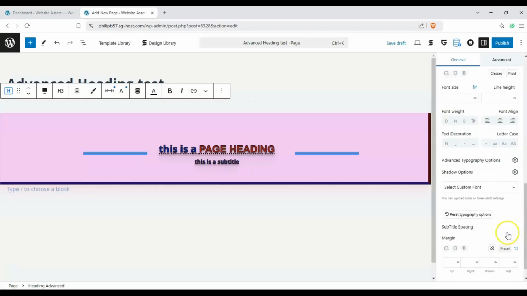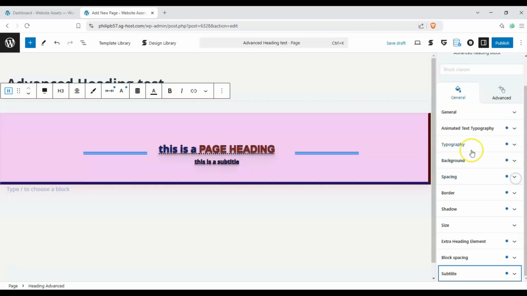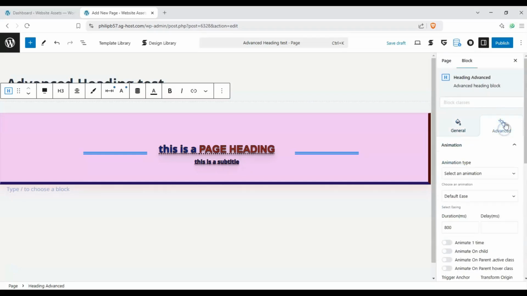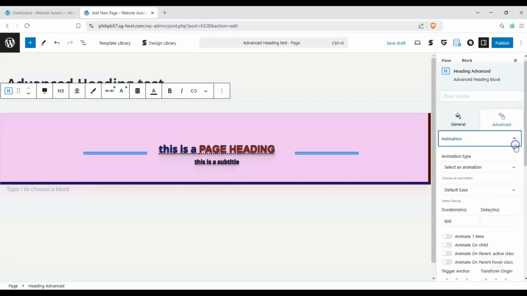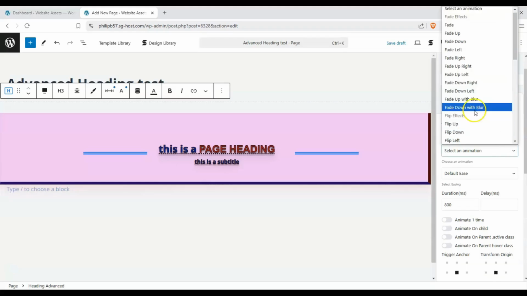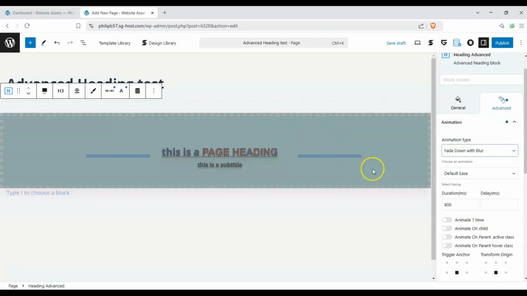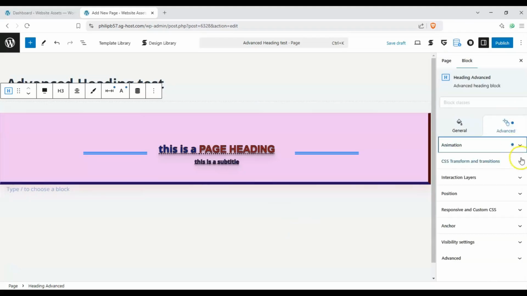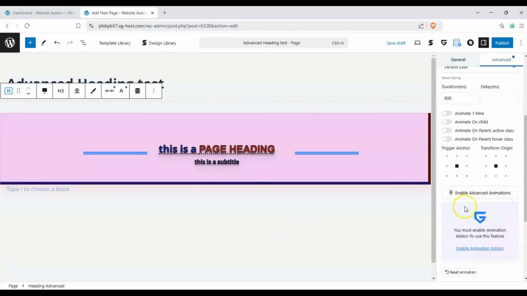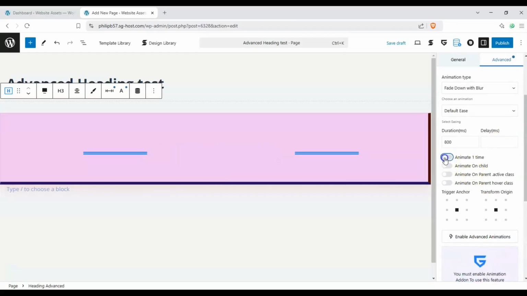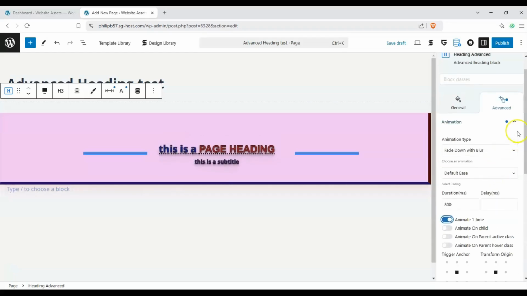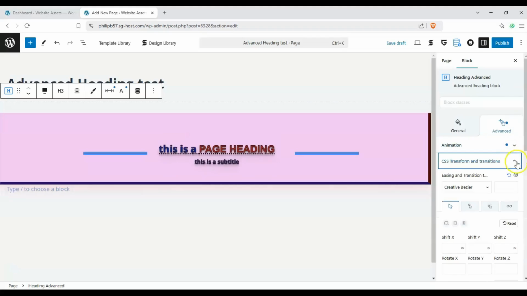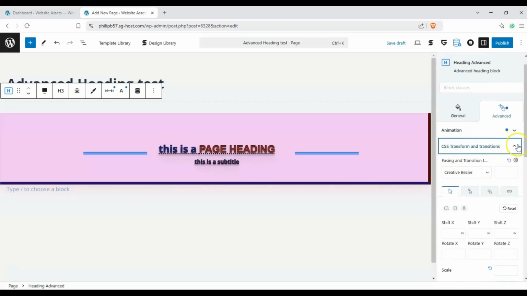And then just the same as the heading, we can change up the font decoration and size. Okay, so those are the main settings here. We can click on advanced, and we can add an animation to it. So we can do this besides the automatic animated text that we had a while ago. And there's a bit more advanced options, but you'll have to pay for that. Okay. And then we have CSS transform and transitions.